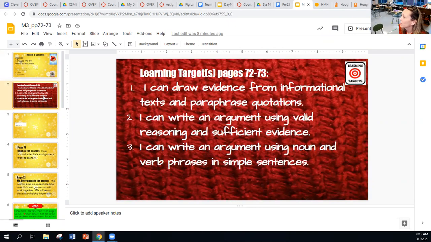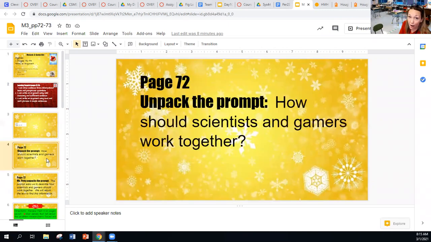I can draw evidence from informational text and paraphrase quotations. I can write an argument using valid reasoning and sufficient evidence. I can write an argument using noun and verb phrases in simple sentences. The prompt at the top of page 72: how should scientists and gamers work together?